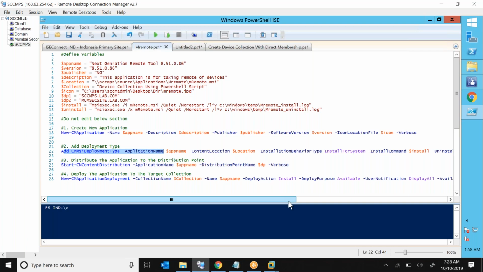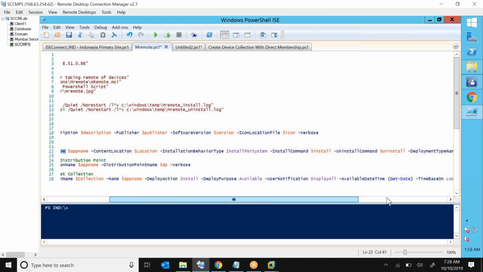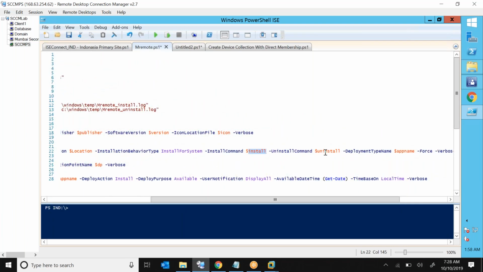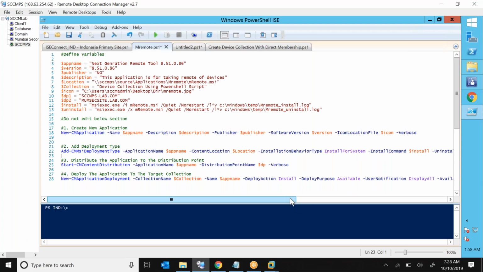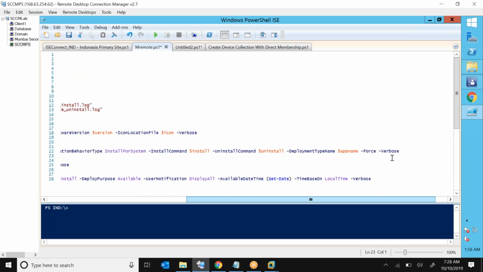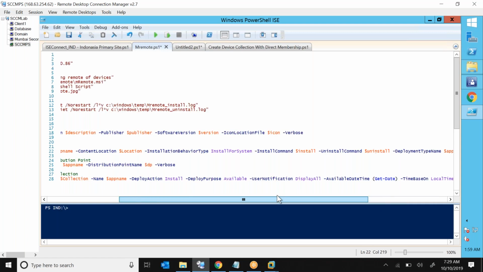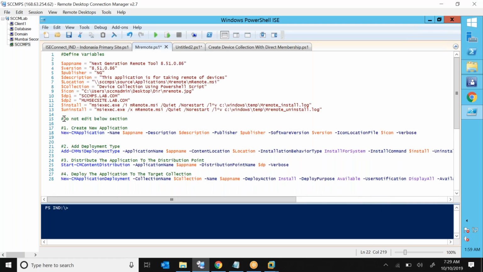So we have to give the install command line. You see, install command line and uninstall command line, right? And deployment type, application name, and verbose. That means I need to see the exact output. So we don't have to change anything in the below section. As I mentioned here, do not edit the below section. We have to only change here.